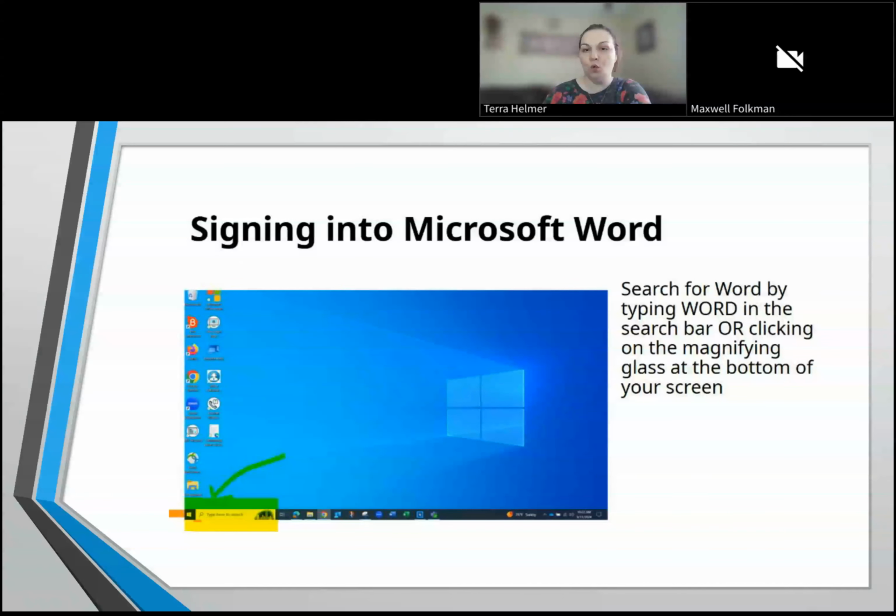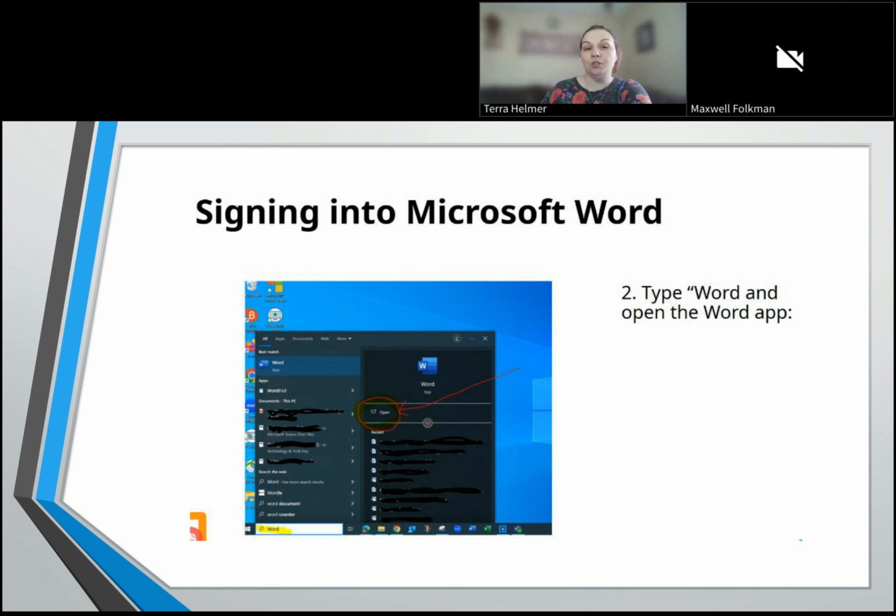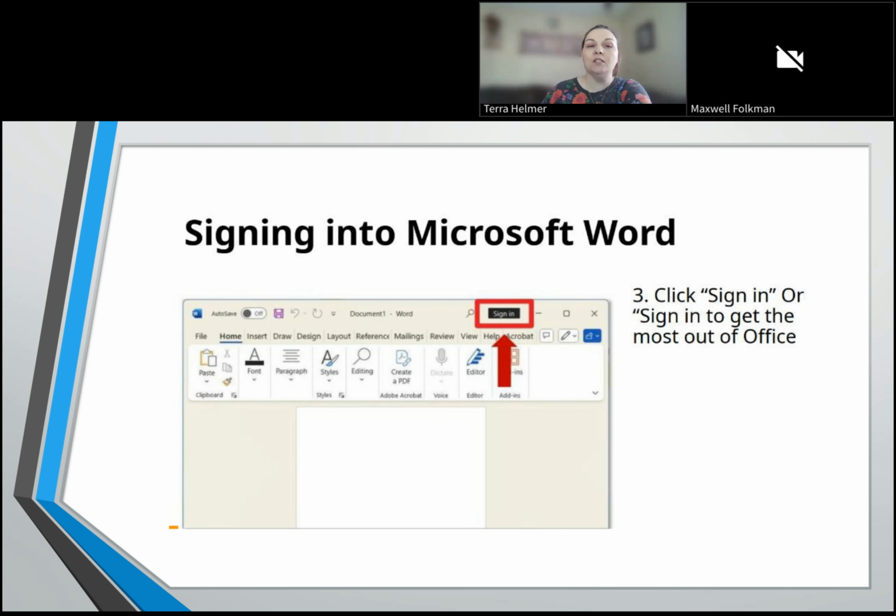It's just going to be Word. And then open it up. What we're going to do, and like I said, it needs to be that Word app. It's that blue Windows Word icon. So you'll open it up. And then I want you guys to double click and open up a blank document.